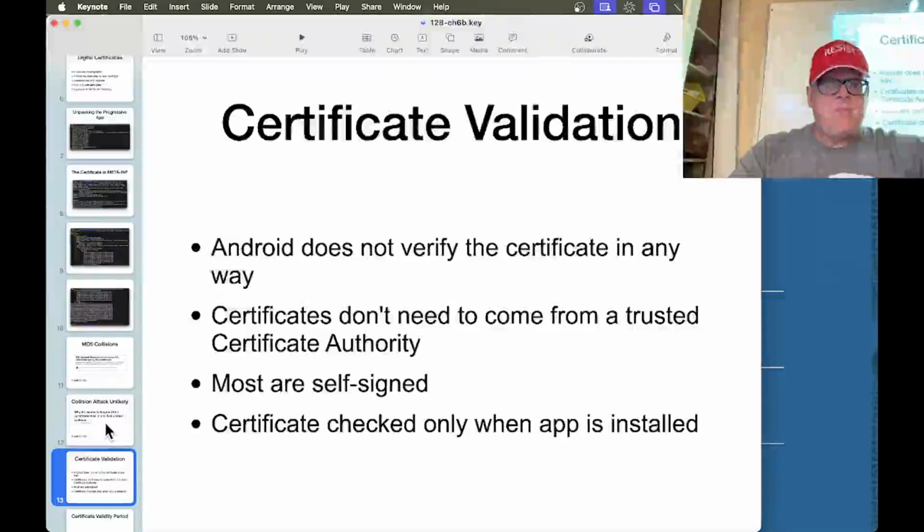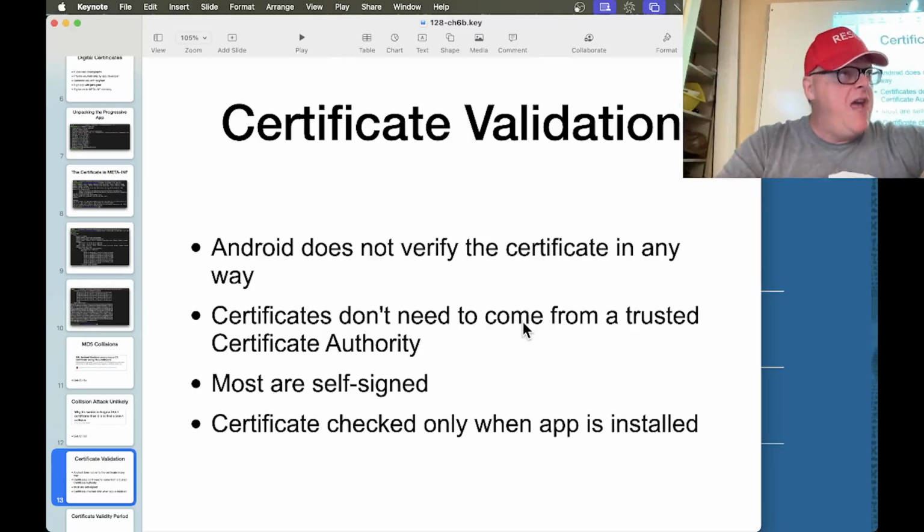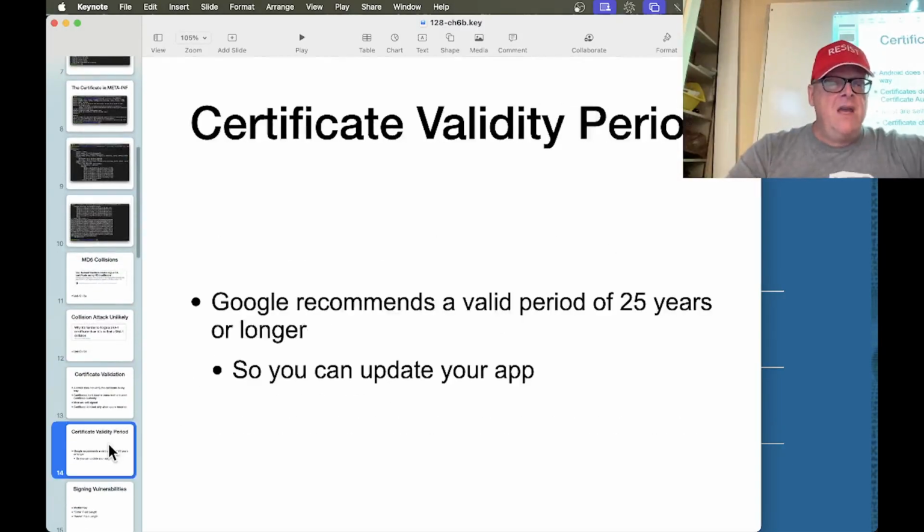All right, Android doesn't verify the certificate in any way. All it does is verify that the app has not been altered since it was signed. It includes a hash. It calculates the hash of the app, makes sure it matches, and that's it. It doesn't go any further. It's self-signed. And so Google recommends that you make your certificate valid for 25 years, because if your certificate expires, you won't be able to update the app. The Android operating system will refuse to accept the update because the certificate is no longer valid.